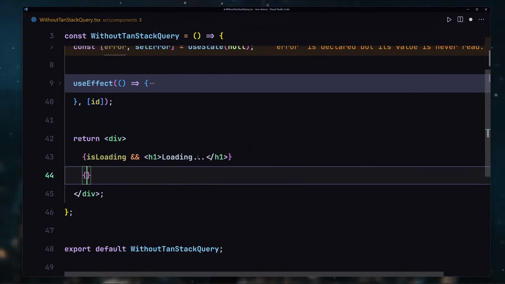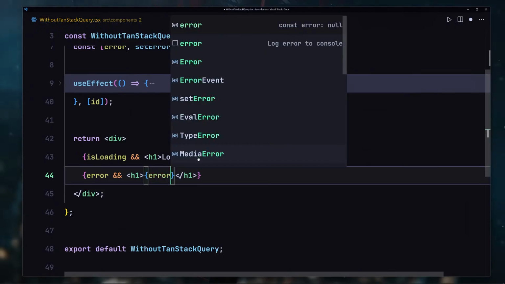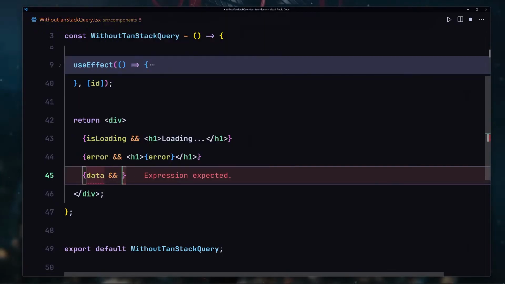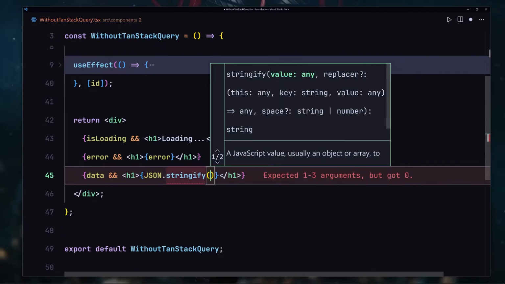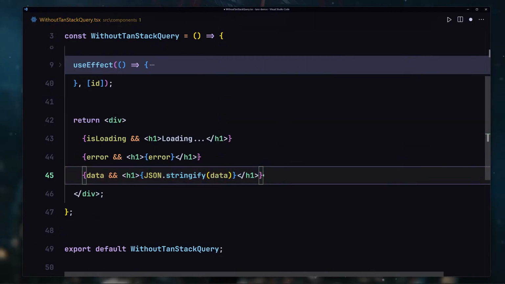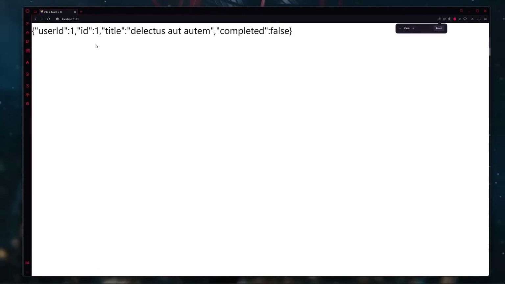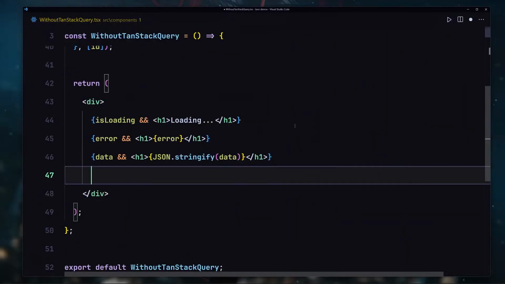And if that's not the case and we got some sort of an error, in that situation we are going to be using the h1, and we have to render that specific error. But if we have the data, in that situation we are only going to render the data by using JSON.stringify, and here we specify our data inside there. Now if I save my file, you can see we are now getting all of the data. If I refresh that, we get the loading loader, and also now we are getting our data, which means everything is working the way we expect.